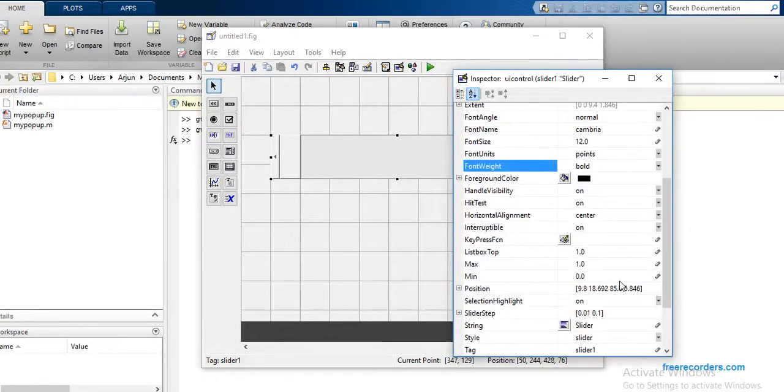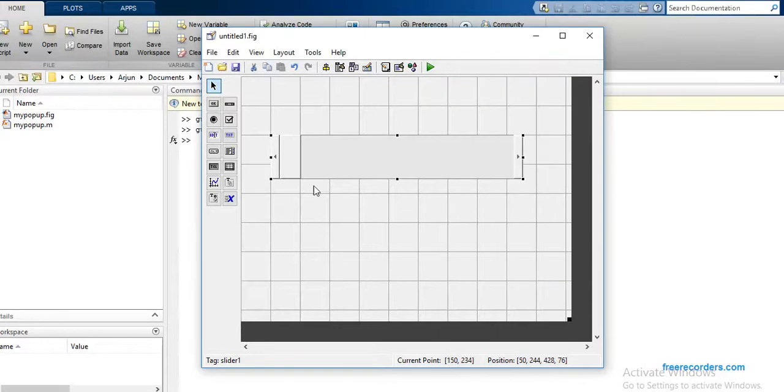One more thing you have to modify here is the value of min and the value of max. So just convert this min value to 0, and the value of max I'm going to convert to 100. The value of min is 0 and the value of max is 100. It means that the min value of the slider is 0 and the max value of the slider is 100.